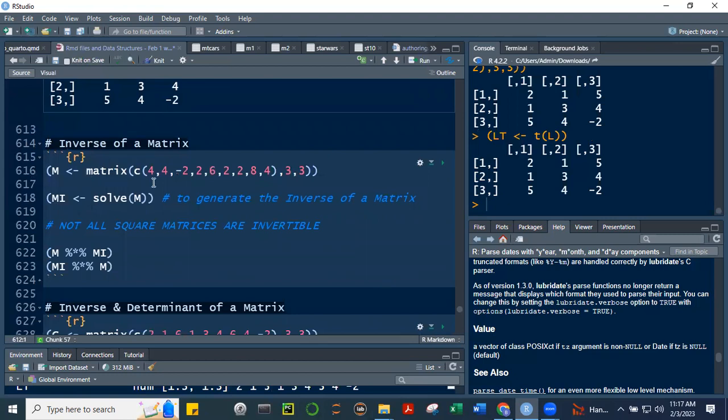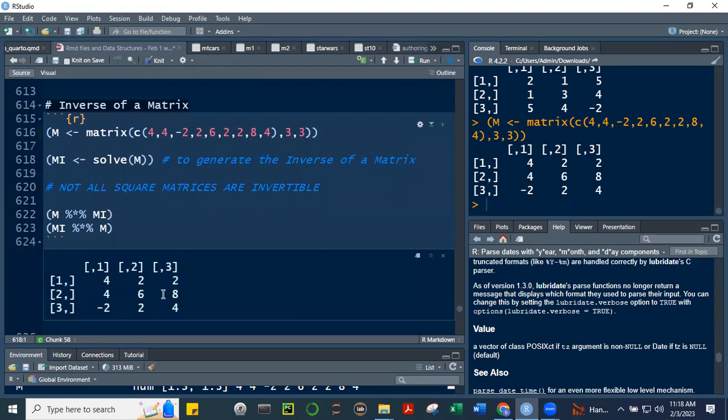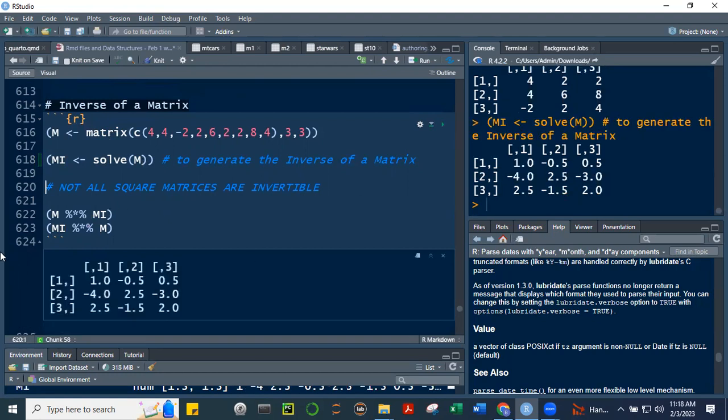Okay. Now the inverse of a matrix, this is very important. Okay, so let's create this object M. Okay, ito yung M natin na object na matrix. And then we will generate the inverse of this matrix. So the function to get the inverse of a matrix is solve. So here I'm calling it Mi, and then I'm solving for the inverse of a matrix. So this is the inverse of matrix M.